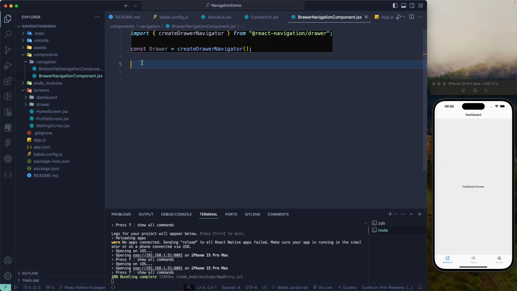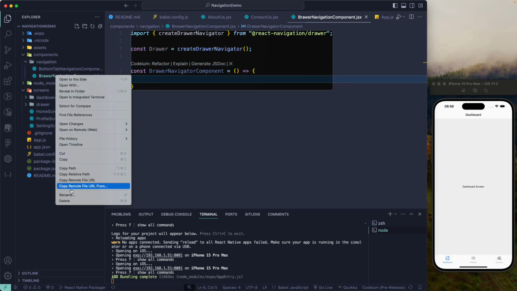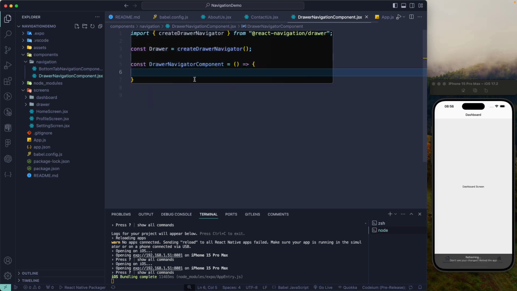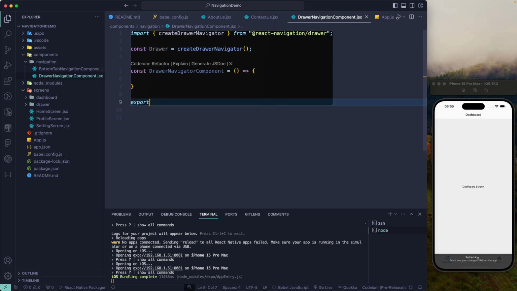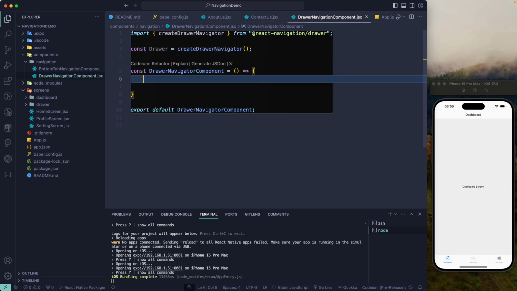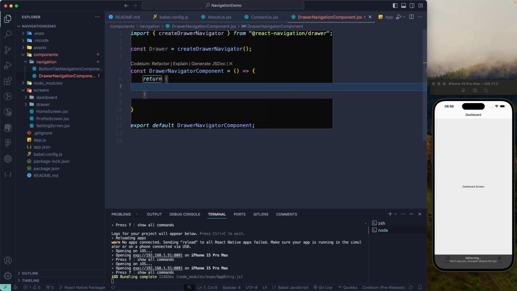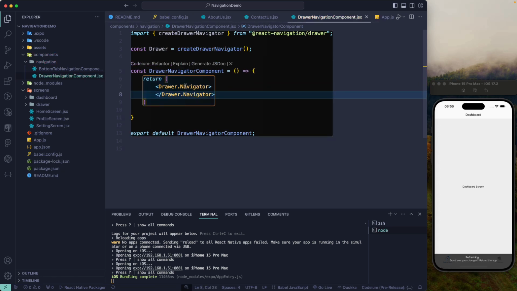So let's go and create the const, and I guess we have a spelling mistake over here. We just need to set this one as the drawer navigation component, and we also need to export this particular component, right? So let's export this component, and inside this just return our component, and we'll return the drawer navigator from here, and let's close this one.